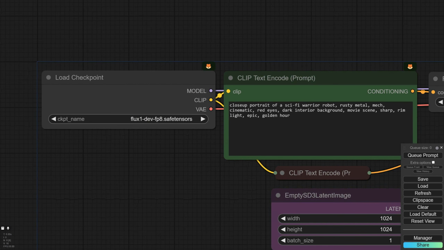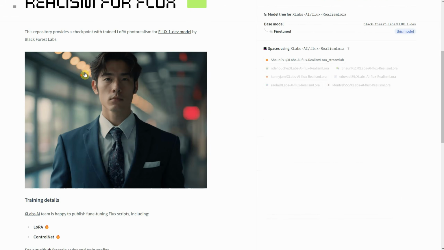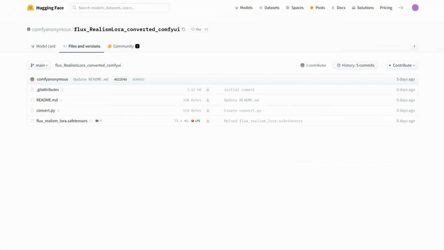You need a LoRA that matches the base model. So in this case, use the Dev version. I'll use the floating point 8 version for this example. XLabs has released a realism LoRA for Flux. I found a version that works with ComfyUI on this page.